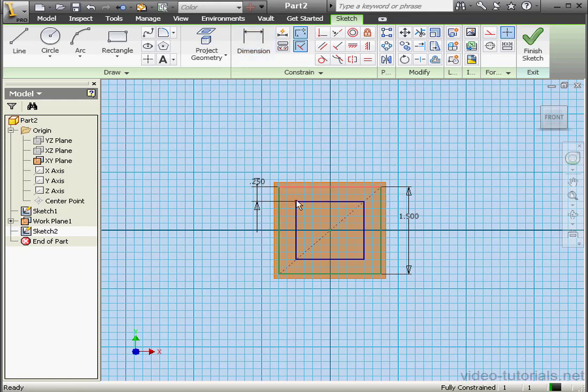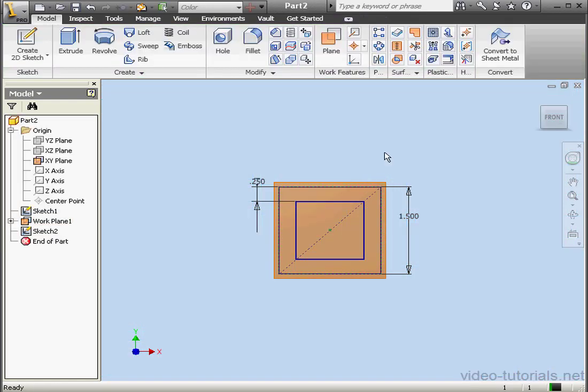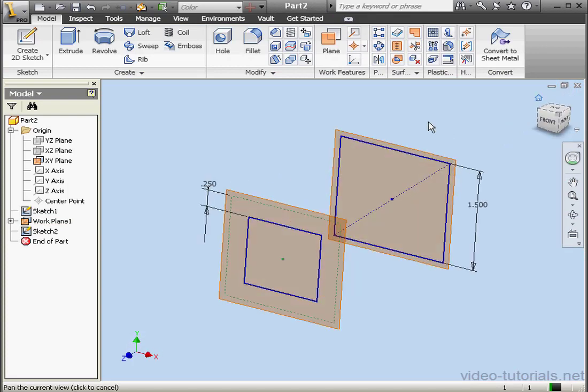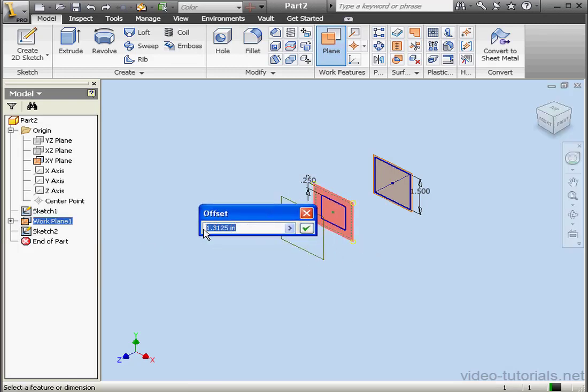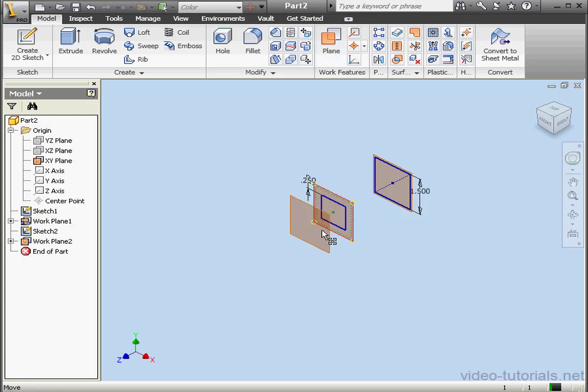Right-click and Done. Let's Shift-select all 4 lines of our original square and convert to construction geometry. And let's finish the sketch. Let's take an isometric view. I'm going to create one more work plane. Offset by 1 inch. OK.